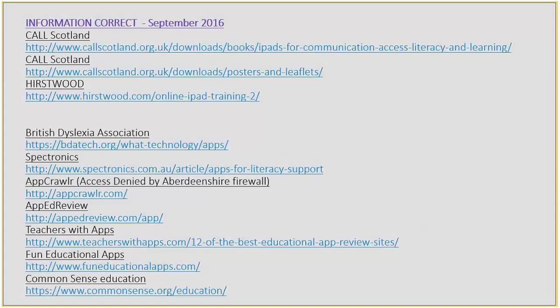Here are the URL addresses for the sites mentioned. This information is correct as at September 2016 and will be shown again at the end of this video.